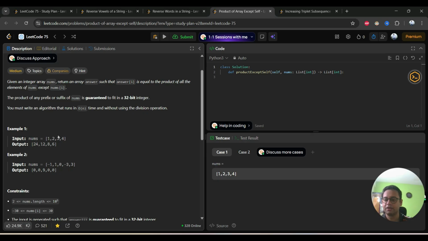For the second case, in the first index, index equals i, you have the value 2. So this 2 cannot be in your end product. So your end product has to be 1 times 3 times 4, so that has to be 12. So a simple approach for this is to multiply all the elements and then divide the product by the particular element of that index. But what if there's a 0? If there's a 0, you can't divide by 0, right? So that's why this division operation is not accepted.